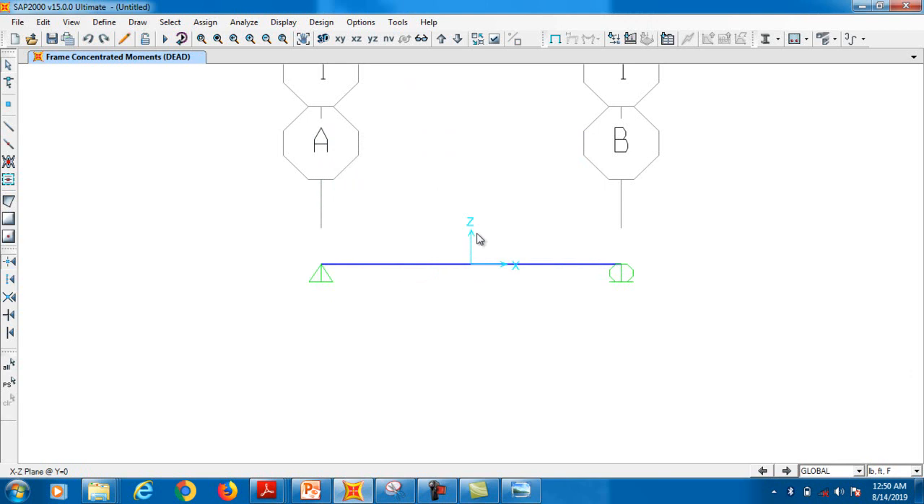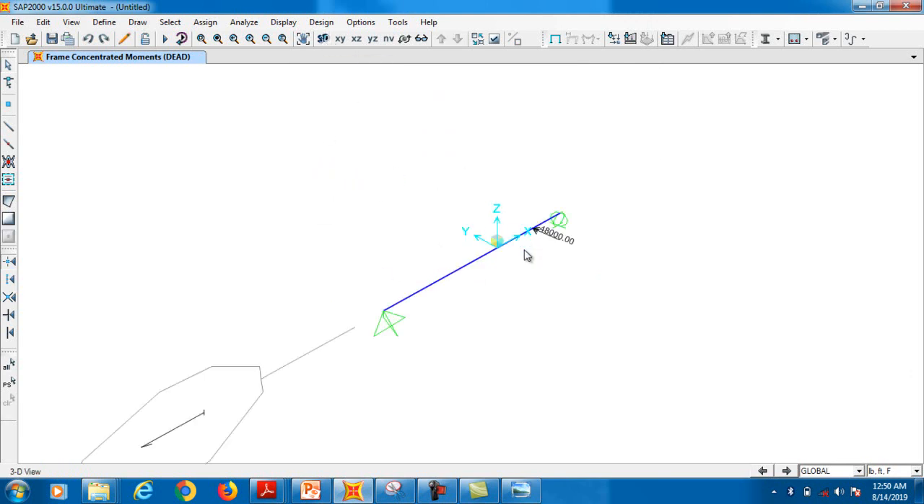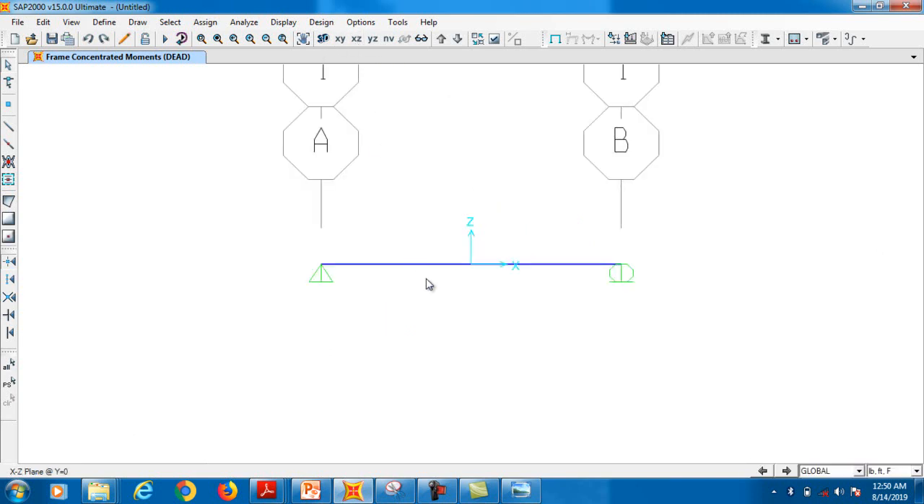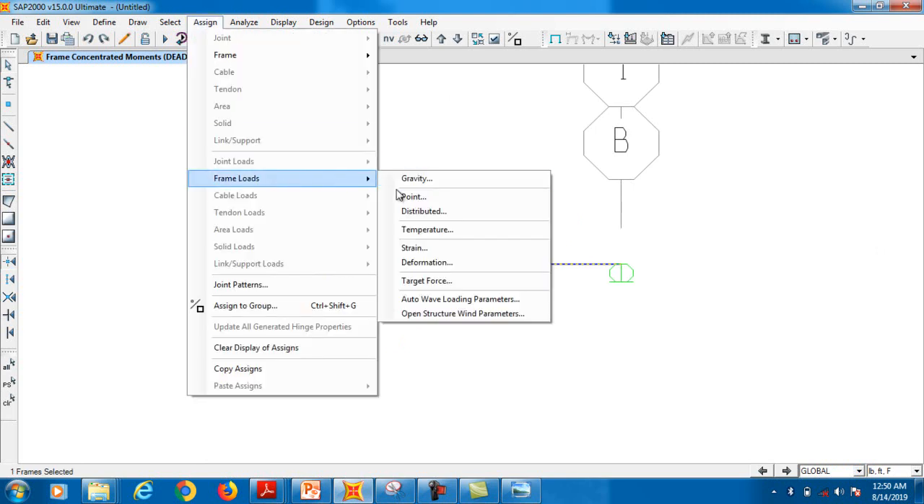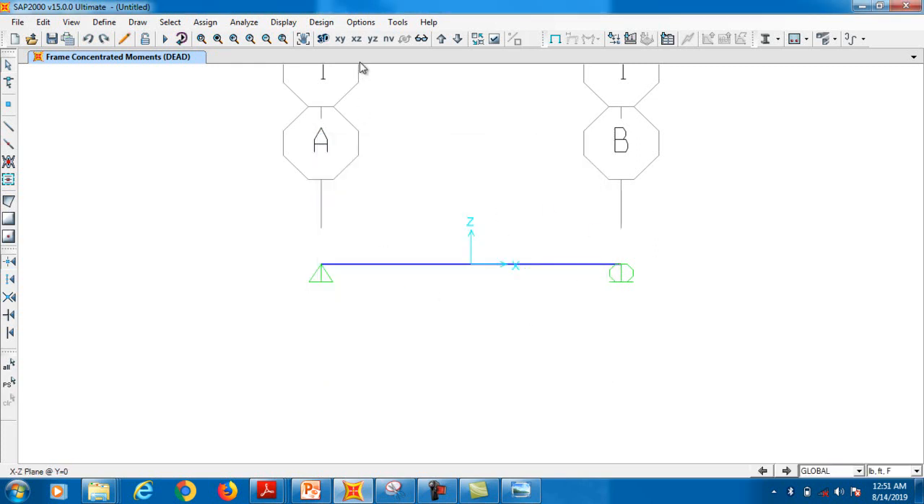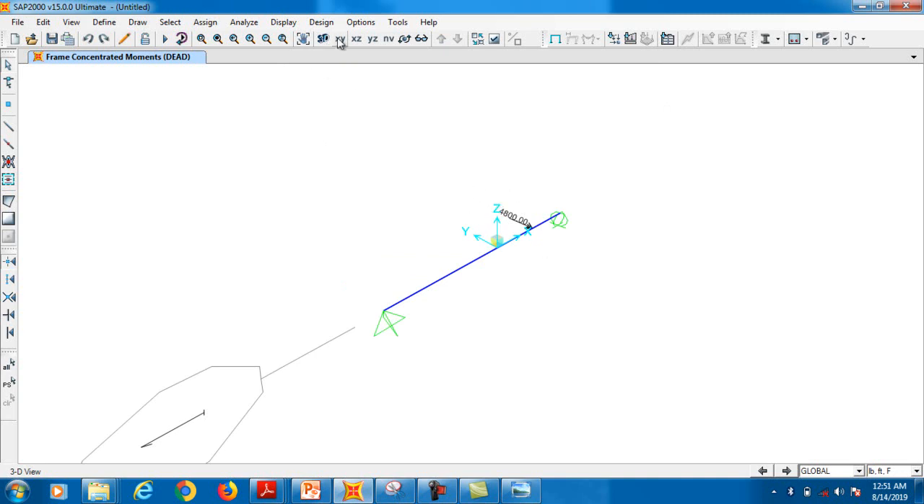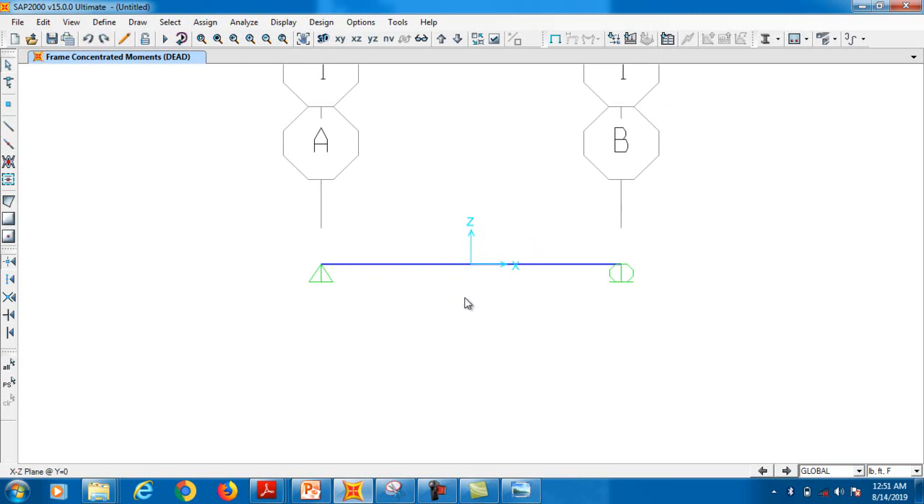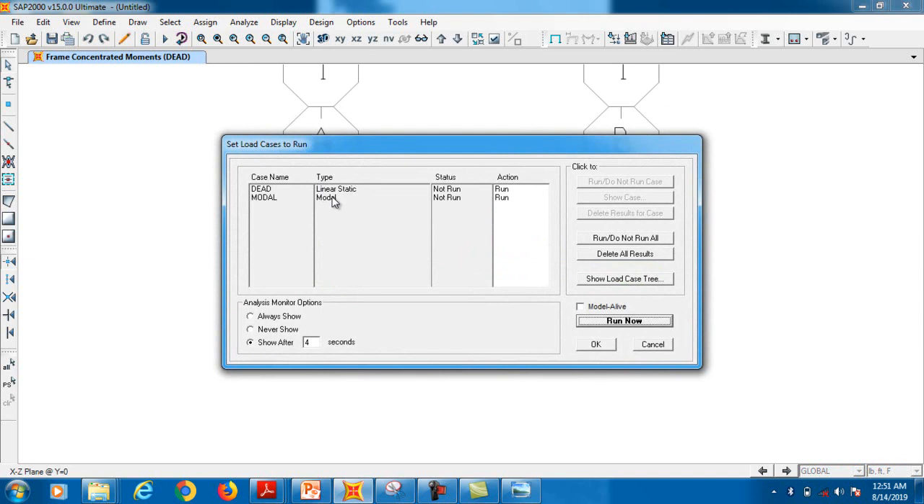If you want to see the moment, you just need to change the view. No, we made a mistake because we assigned a clockwise moment, and the moment is actually acting anti-clockwise. So remove the load by clicking Ctrl Z. Make sure you are in the XZ plane, select the beam, assign frame load, point. You just need to insert a negative sign, minus 4,800. Add to existing loads, about Y. All options are okay. Go to 3D view, and now your moment will be in anti-clockwise direction. So you will assign the joint loads and just press the run button.